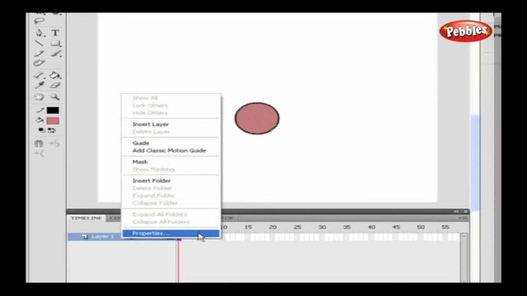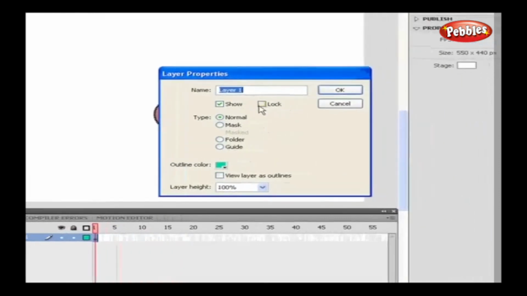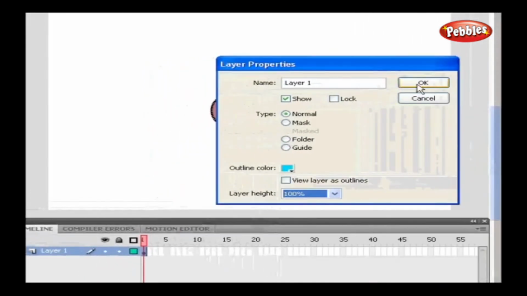Click on that and we'll get a dialog box, which allows us to alter the layer name, show or lock a layer, layer type, outline color of a layer, view the object's outline in the layer, and layer height. Set the desired parameters and click OK, and note the change in the layer.